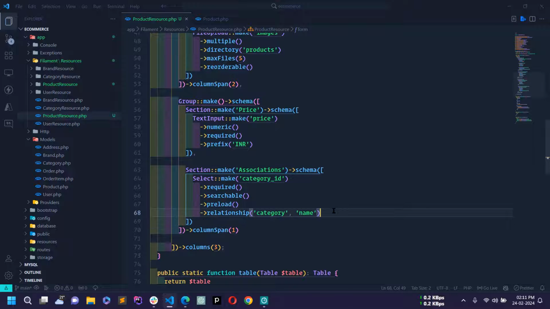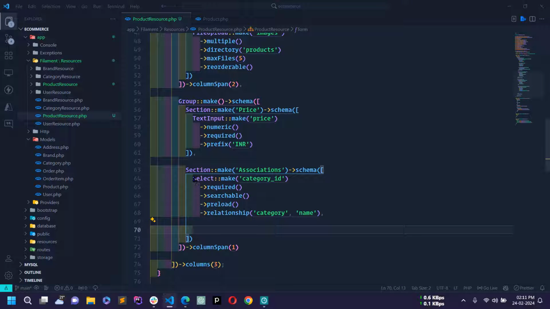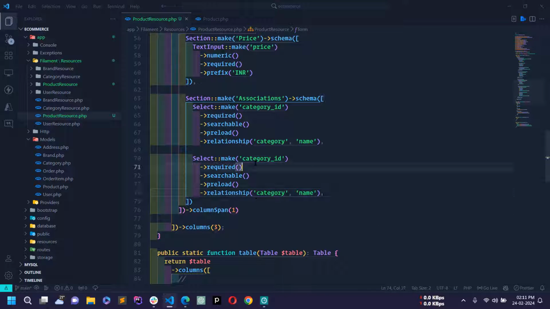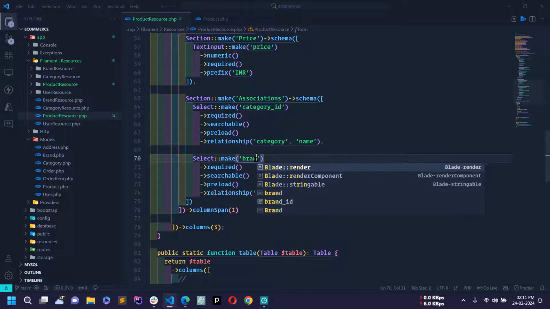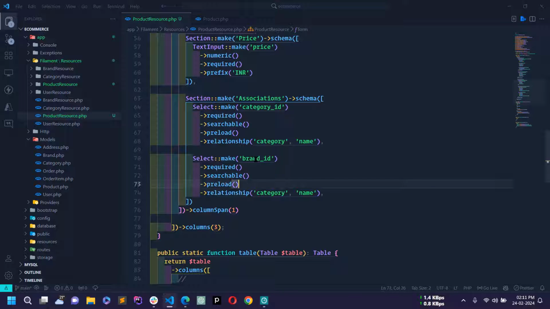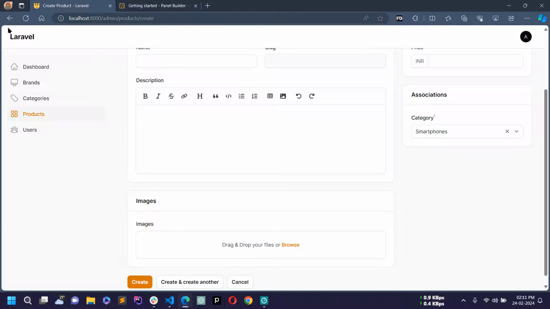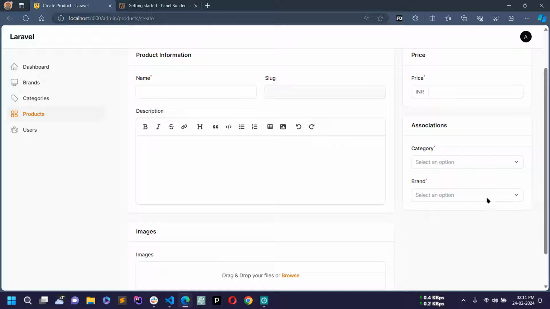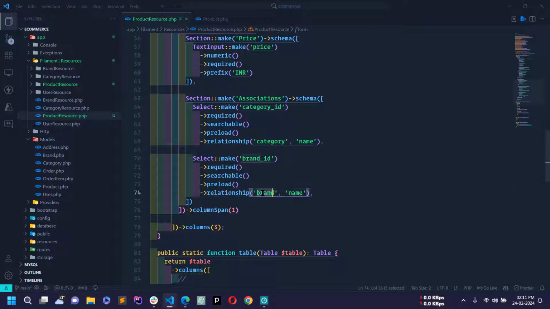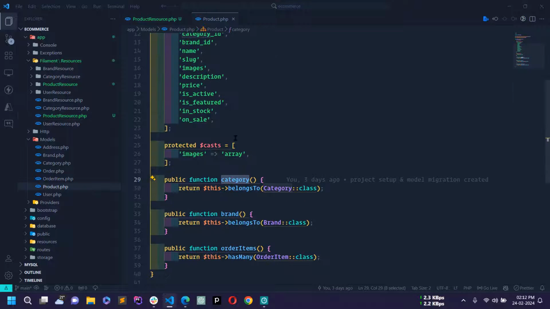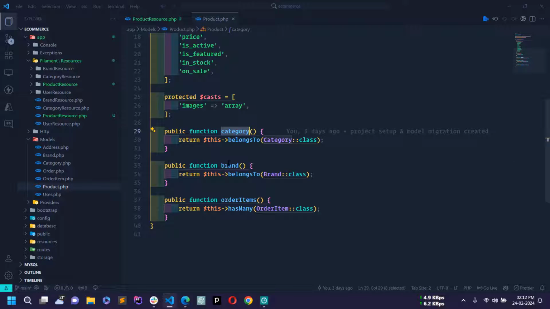Now next, just copy the same thing and paste. This time I will use brand_id, and here I will write brand instead of category. Save. Now if I go to the browser and reload, then here you can see brand. If I click this, then you can see there is only one brand, Apple. And here I have used brand because in product I already defined the relationship with the name brand, here you can see.